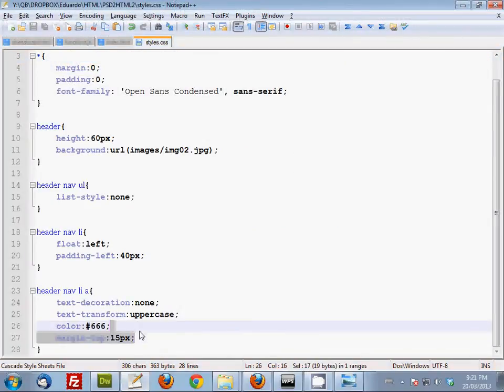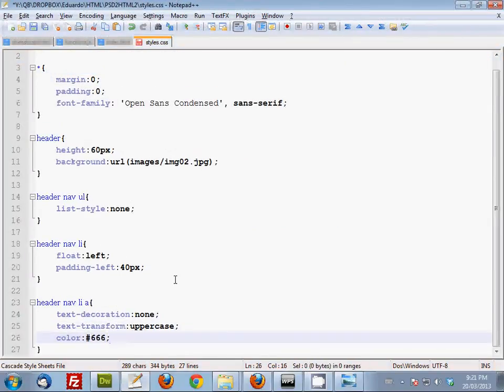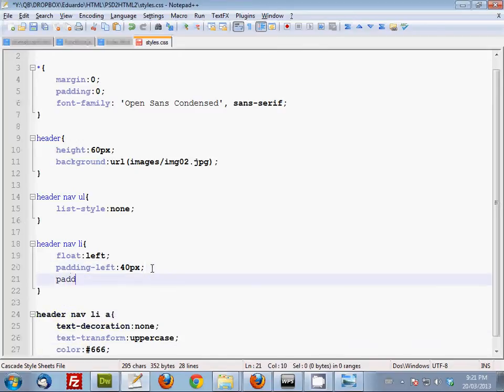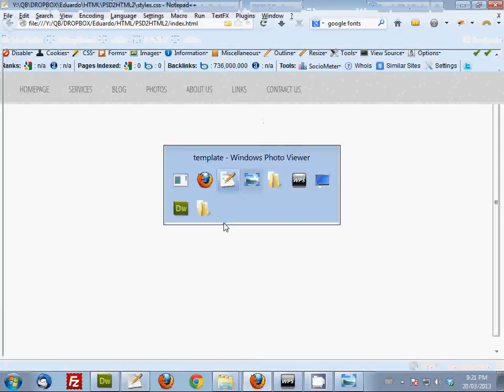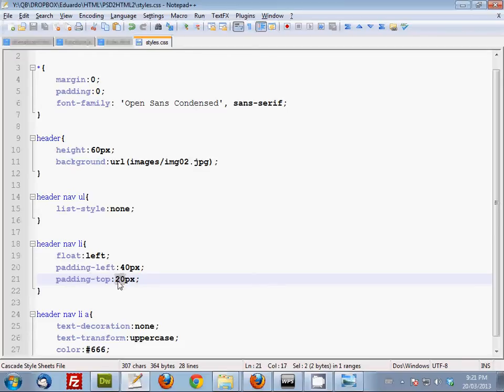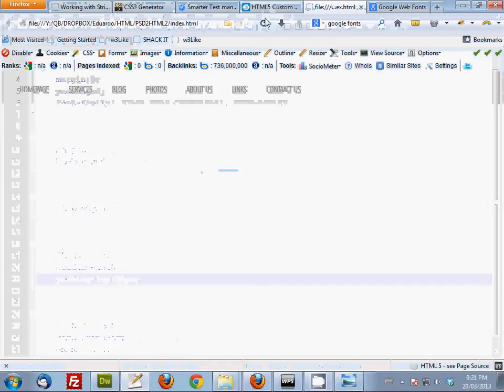I'm going to move down all the elements, all the lists. Padding top 20 pixels. Let's see if that works. Okay, now that's too much. 15 pixels. All right. And finally, I need to center them, right?